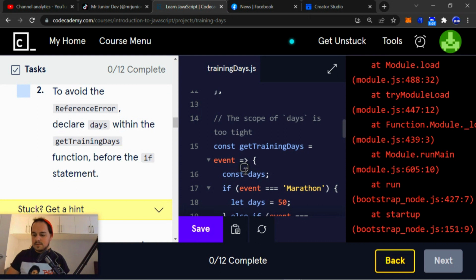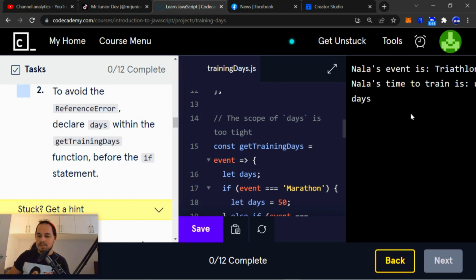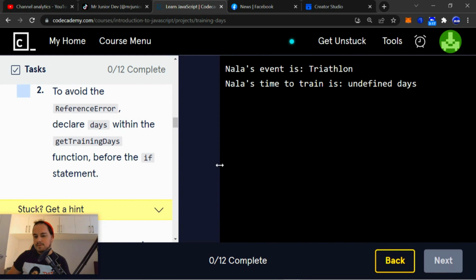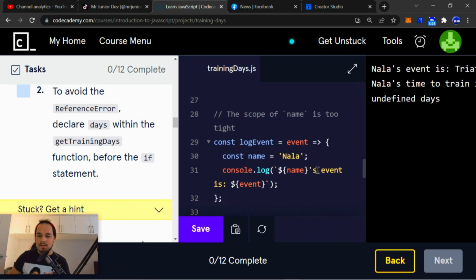No, it doesn't. I'm sure days has been reassigned, that's why. So we're going to be using let days, and then it throws this output. Nola's event is triathlon. Nola's time to train is undefined days. Okay, so that's correct. I'm going to tick this off.